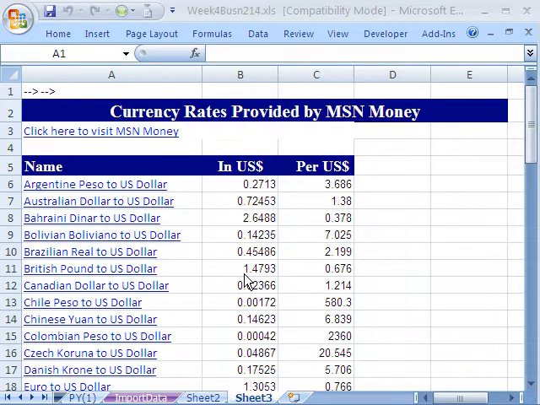So 1.4793 US dollars for 1 pound. And we pay 0.676 pound for 1 US dollar.